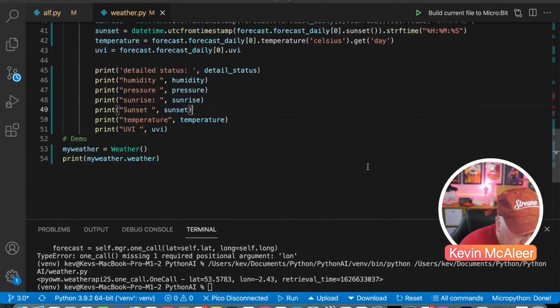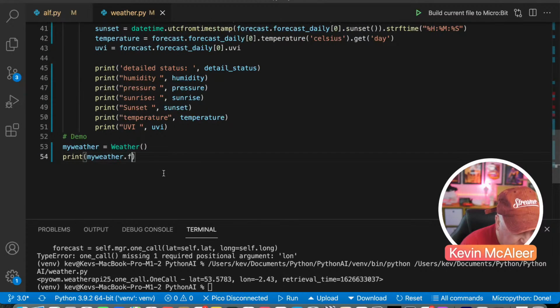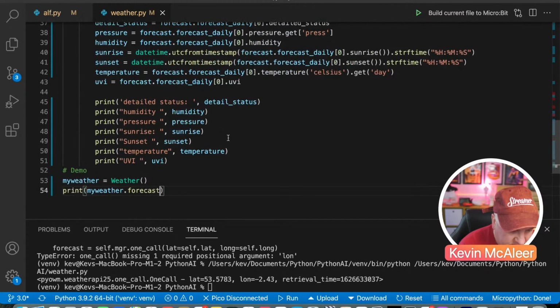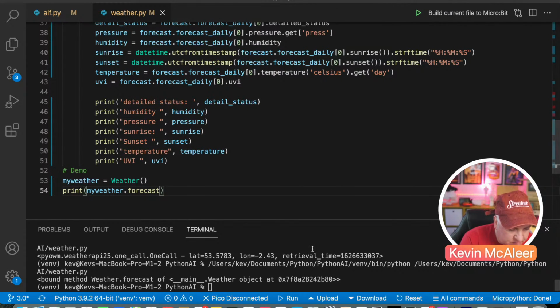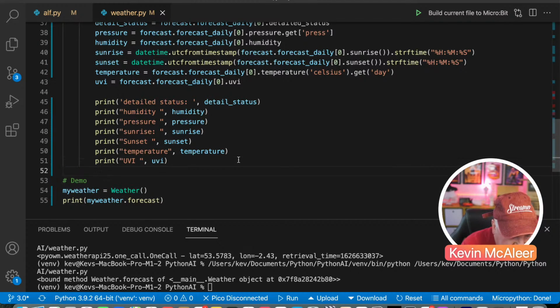Okay, so what we need to do now, instead of just printing out that, let's print out the forecast. Let's see what happens when we run that. So have I got any bugs in there? So it's printing out. So yeah, what I need to do is return a string. So let's just return the message that we want it to actually say.